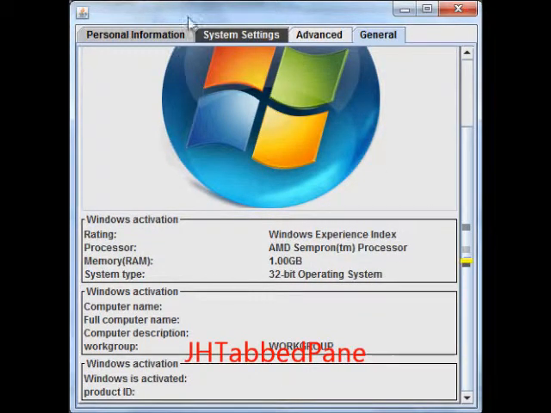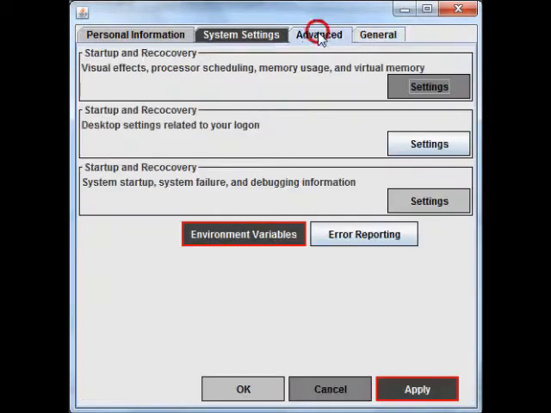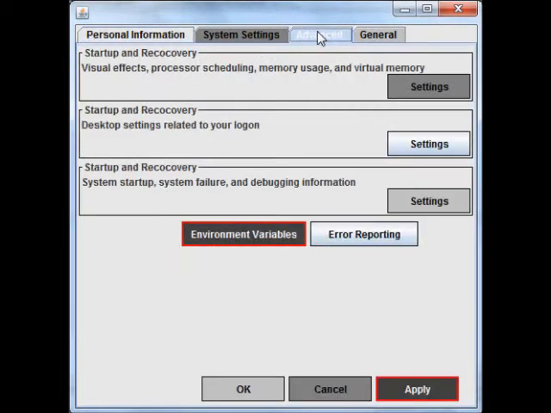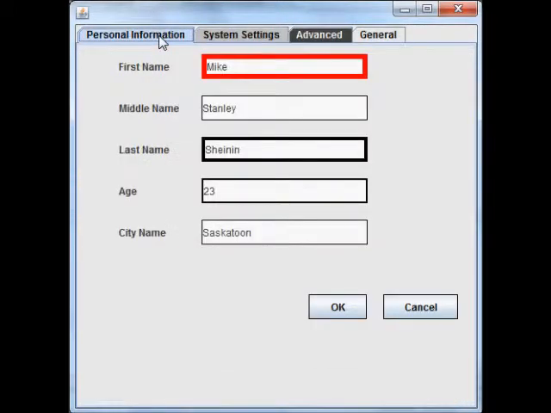Now let's look at JH tabbed pane. The tabbed pane works similar to buttons. The most frequently pressed tab is the darkest. There is no red border because a JH tab pane already has a default method to show which tab is being selected at the moment. Here you can see that pressing personal information will change the backgrounds of the other tabs.